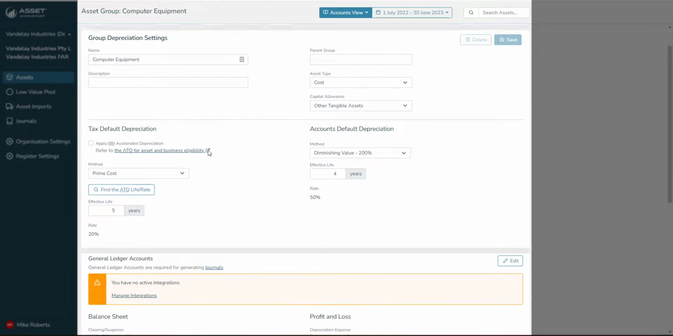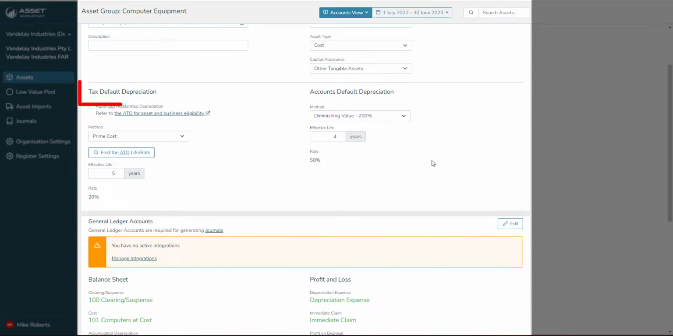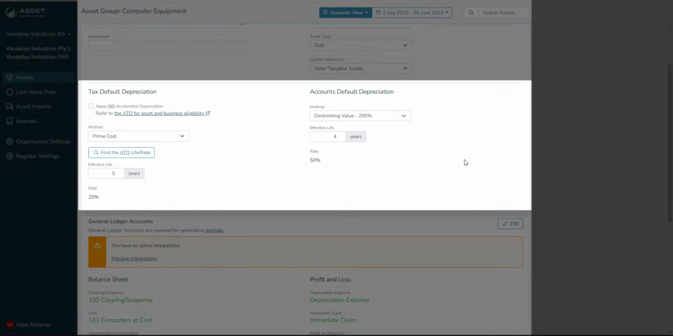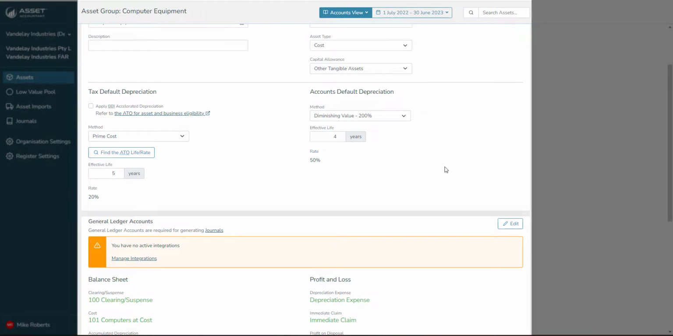I can have a parent group in here as well if I would like to have a hierarchy in the fixed asset register. And then here is where I'm able to set the default tax and accounts depreciation rates for those particular asset groups. So in this case, if somebody chooses computer equipment, you can see it'll default to 5 years prime cost for tax and 4 year diminishing value 200 for accounts. When you add an asset into the system, you are always able to override these as well.